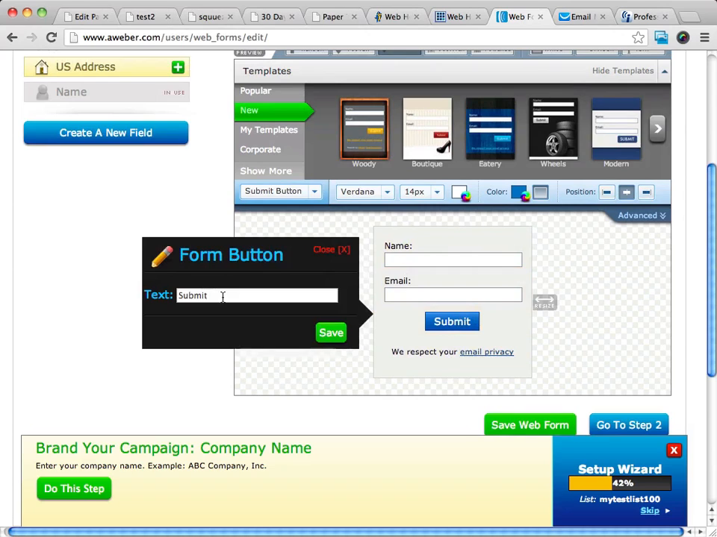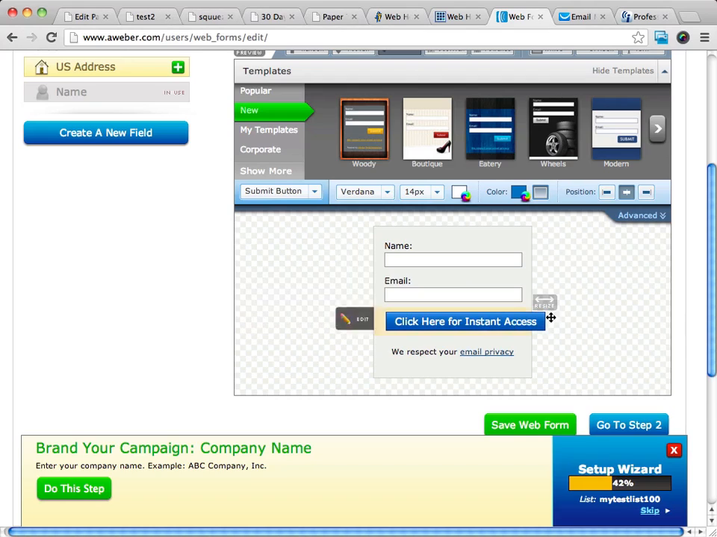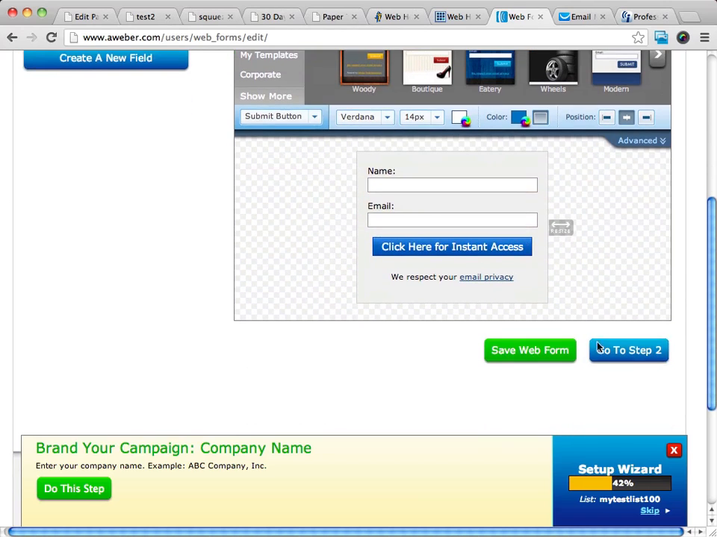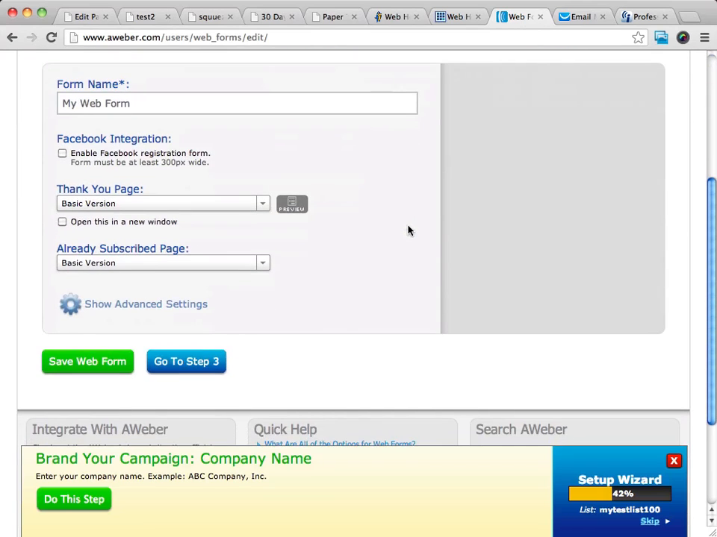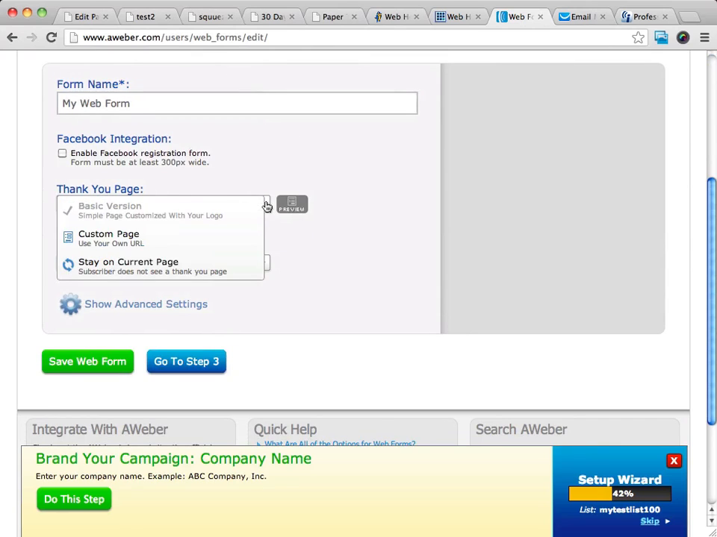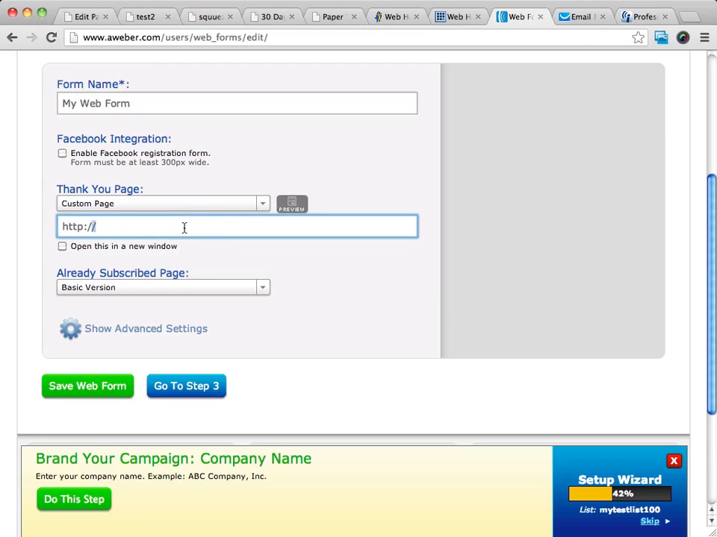And I always, absolutely always, get rid of the submit button and put something like click here for instant access. I like using something like that. You can see that it doesn't fit, so if we go ahead and hit the resize button, that'll allow us to resize it and make sure everything fits. And we can go ahead to step 2. Now, this is very, very, very important. This thank you page, you need to put in a custom URL.